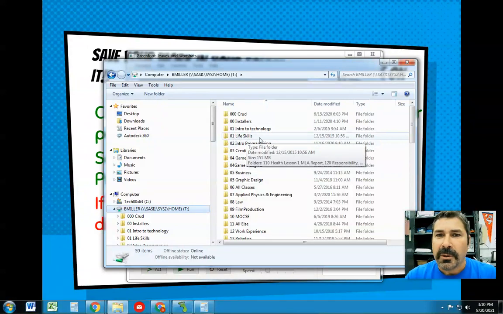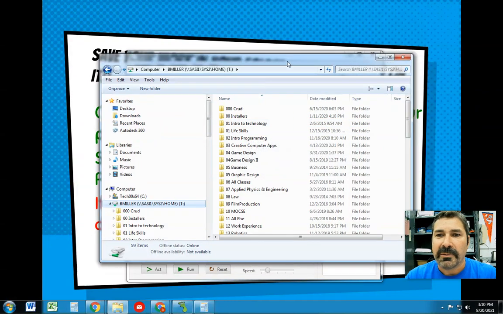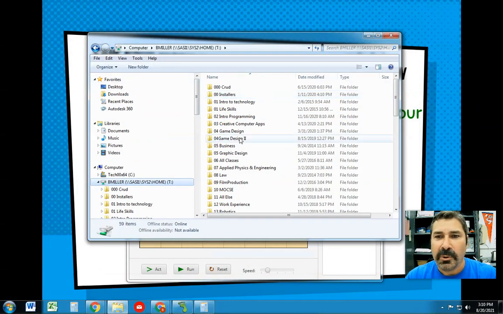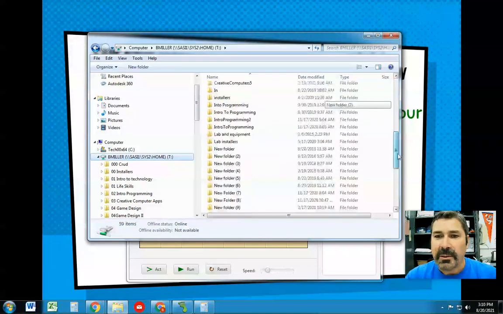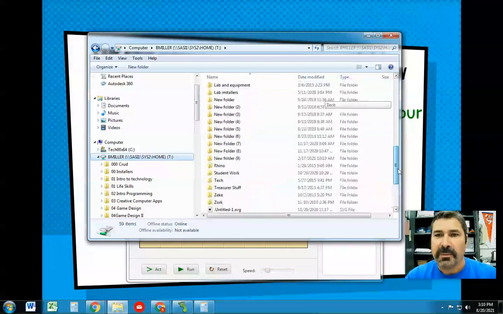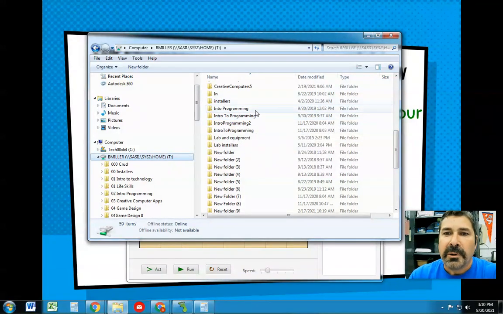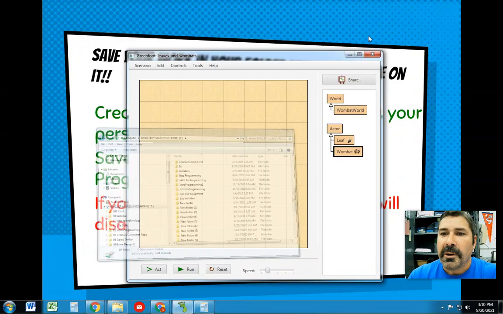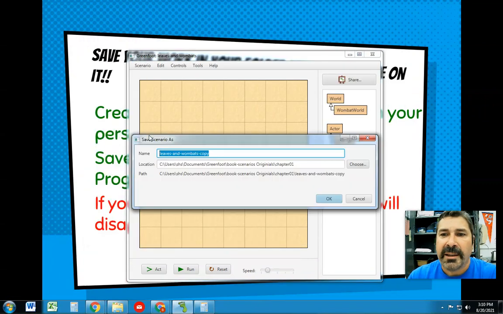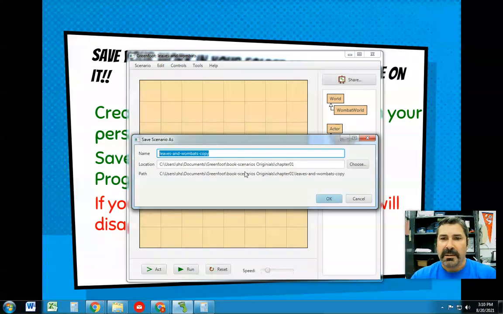I'm going to go in here, and I've got to create a new folder. There's a new folder button. You're going to have to find where the button is for you to create a new folder. Click on make a new folder, and you're going to call it Intro to Programming. I think I've already made one, so I have my Intro to Programming folder. You make one called Intro to Programming, and I'll help you make that folder if you don't know how. Now you're going to go Scenarios, Save As, and save it as Leaves and Wombats copy. That's fine, or you can get rid of the copy if you want.